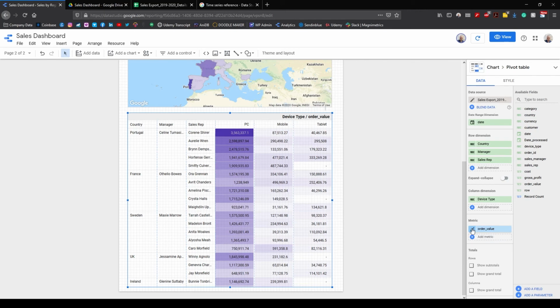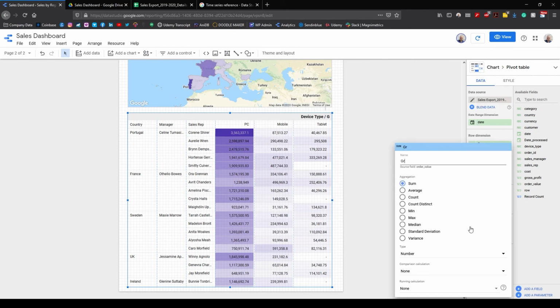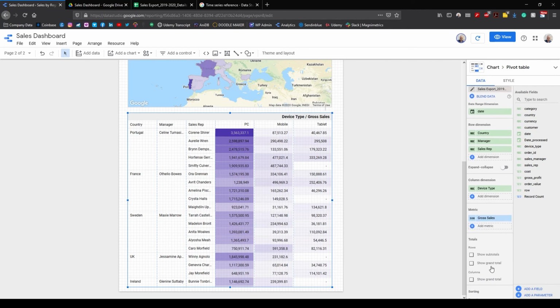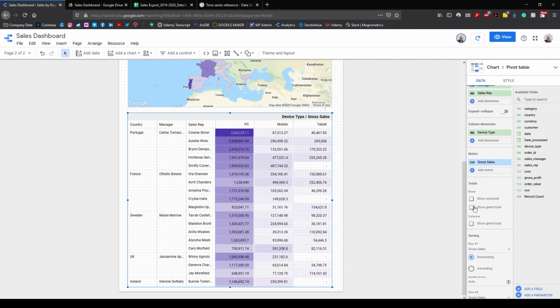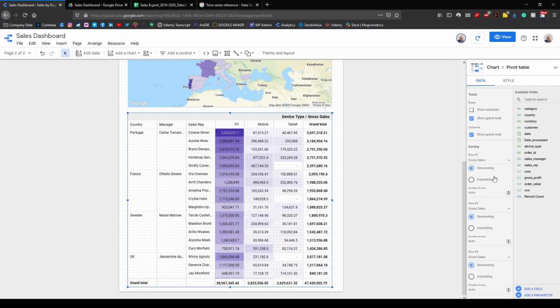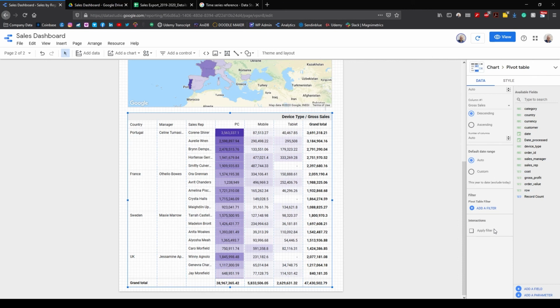Our metric is order value, but we're gonna change the name to gross sales, so it would look better up here. And we don't want any subtotals, but we want a grand total on the rows. And we also want a grand total at the end on the columns. Here you can do some sorting, so descending, ascending. We're gonna leave it at descending because those are numbers, so we want it to start at the largest one for each country. We're gonna leave the default date range, and we're not gonna enable the application of filters.